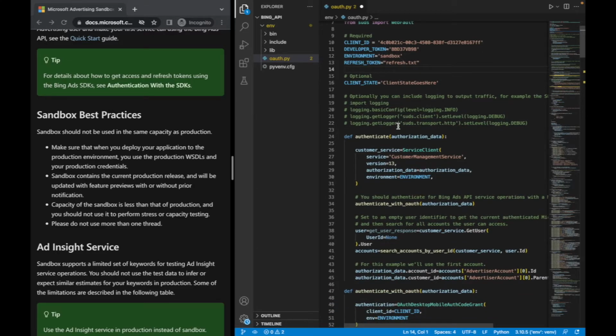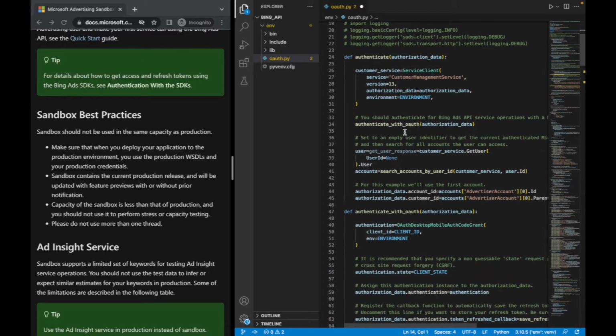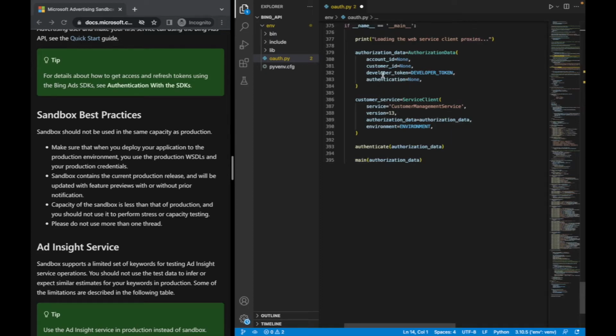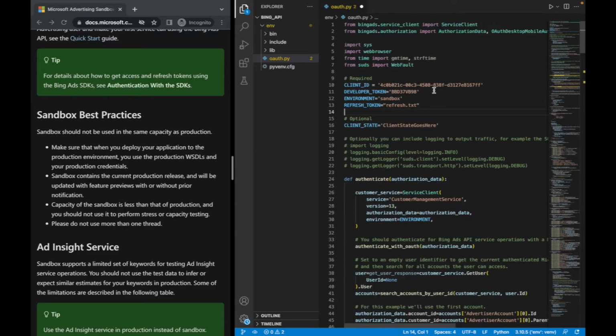In refresh token, once we run this file, it should create a refresh.txt file to store the refresh token. Essentially, this file is to define this authenticate function that will take the authorization data, where if you scroll all the way down, the authorization data includes the developer token and the client ID that we just specified up on the top. So this whole script is to help us authenticate that the app can access data and manage data requests. So let's try to run this.